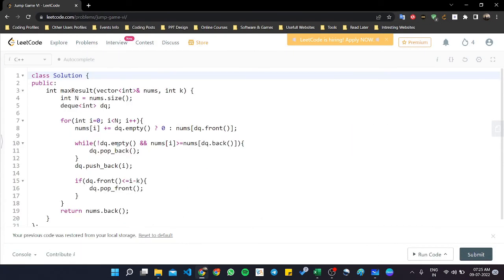Now move on to the code. Initially I declared the dq, a double-ended queue. What I explained in the algorithm, I'm going to do the same way. I iterate from the 0th index to the last index. If the dq is empty, instead of a dp array, I'm going to directly store the value in the given array, because it will reduce the space. You can also use extra space for dp, but it's not necessary, because we are not going to reuse the nums values again. So I directly store the dp value into nums.